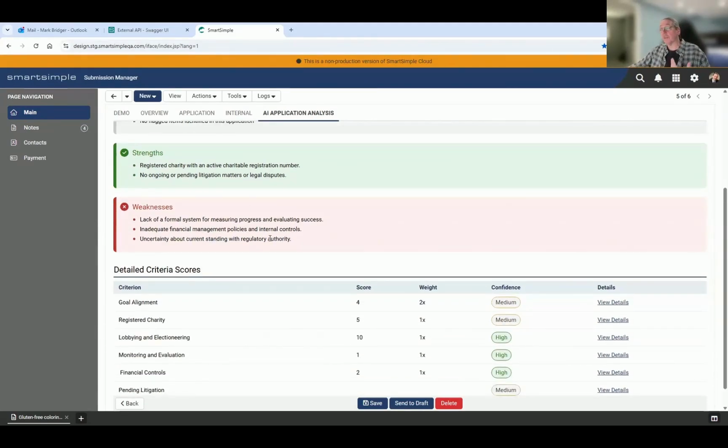So again, we got this flagged items here, things that are strong about the application. And then here's more things the AI thought might be weaknesses in the application. So for example, it calls it again here, the financial management and internal controls seemed a bit weak in this application. So maybe I want to be mindful of that when me as a reviewer looks at this.